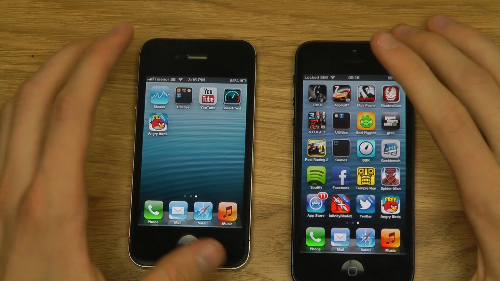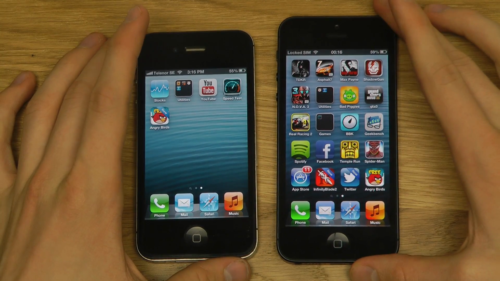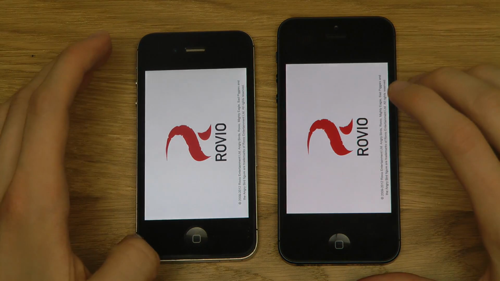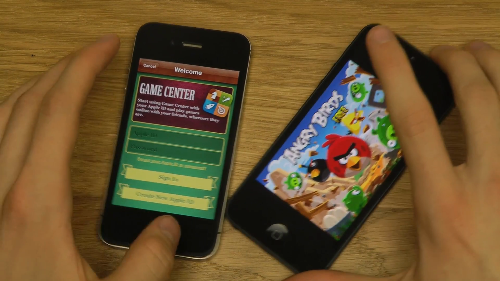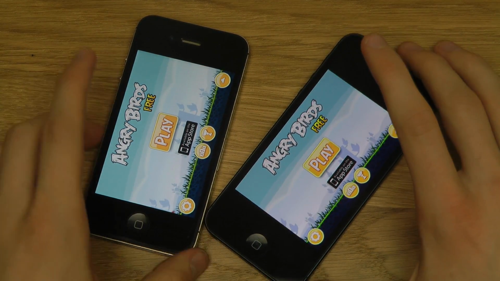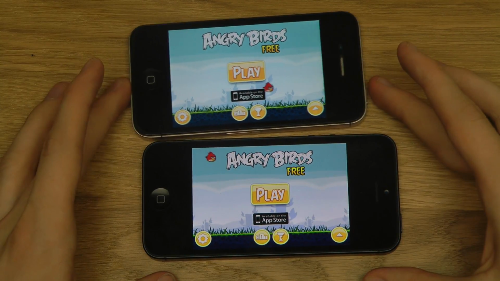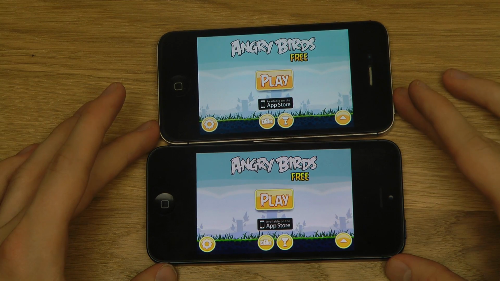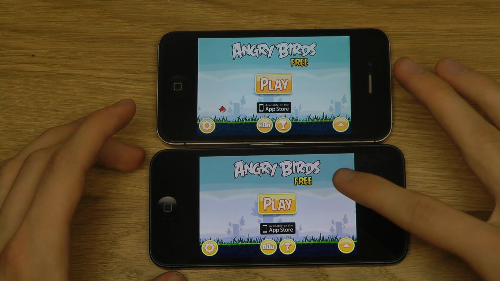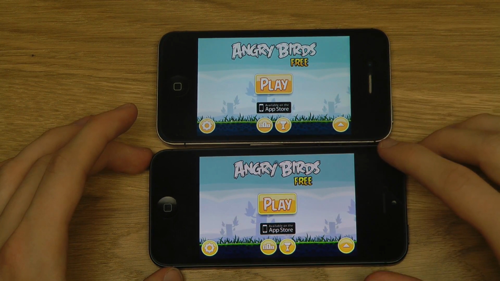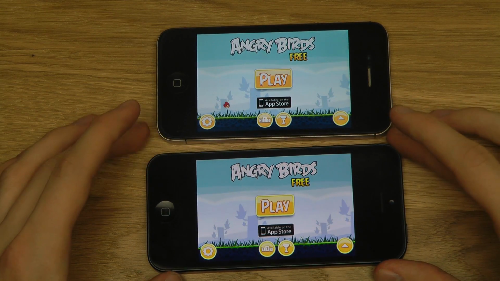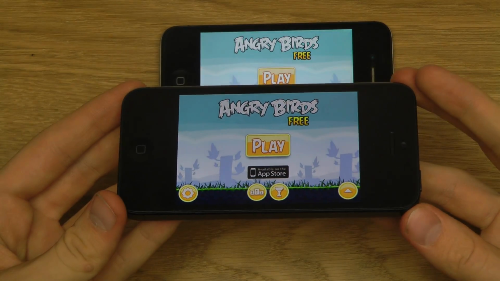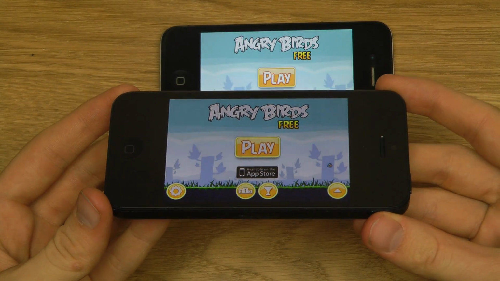Let's go ahead and also try to open up an app in here. Let's see if we can find Angry Birds. Let's quickly launch that. And you can see that it finished up quicker here on the iPhone 5. And as you see, a problem with the iPhone 5 right now is that a lot of apps aren't optimized for the iPhone 5. I'm playing the latest version almost of Angry Birds. Maybe there's a new version out and maybe they'll optimize it. We'll see later.